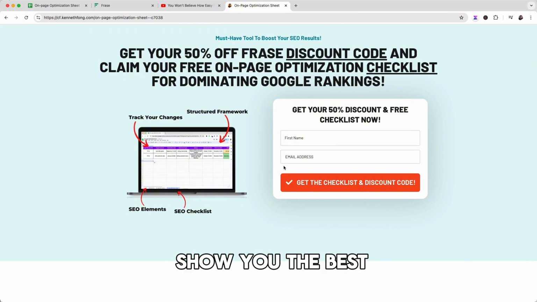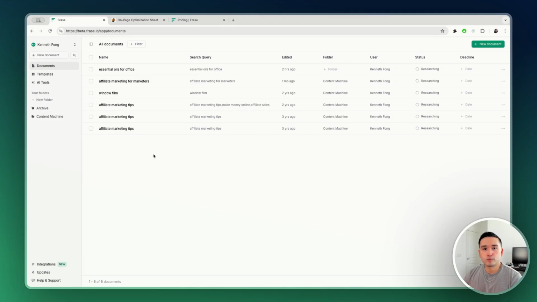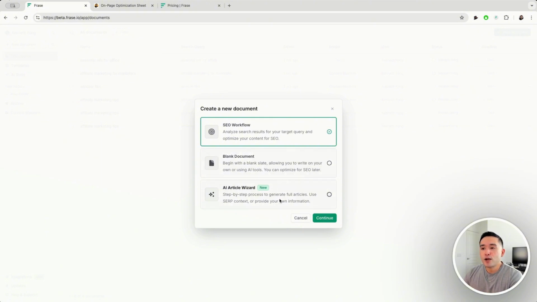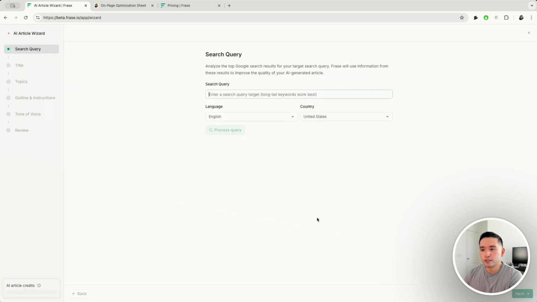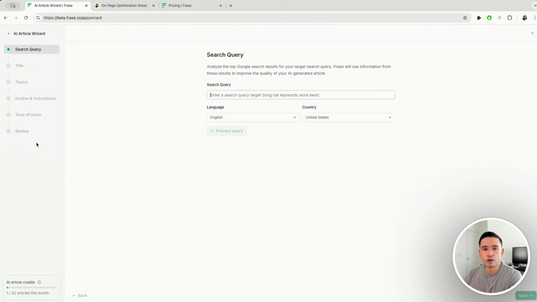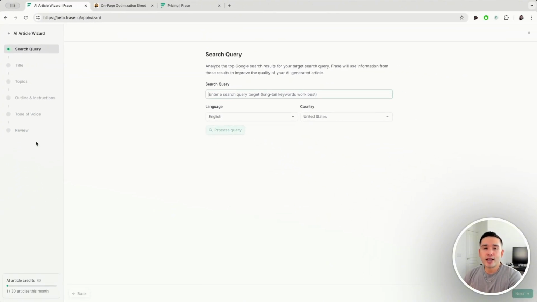Okay, so let me show you the best AI copywriting tool. So this is the Frase dashboard. Now, to create a document, just click on New Document and you have three options here. But I want to show you their latest AI feature, which is the AI Article Wizard. So it's a six-step process that you can very easily follow to generate a fully optimized article that has a really good chance to rank high on Google. And since it's a step-by-step process, even beginners can use it. Very simple. Let me show you how this works.